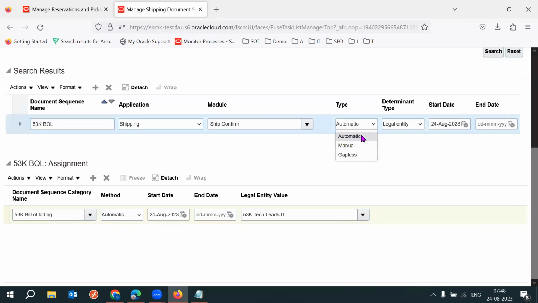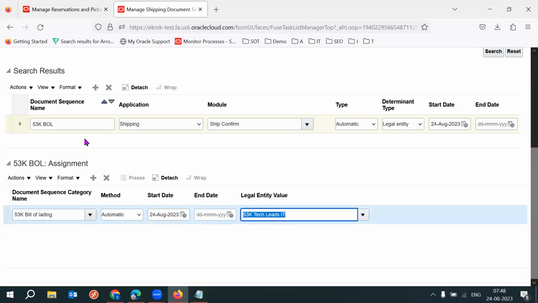If you select automatic, that's fine. I think it's not required for you to understand, it's fine. And determinant type I selected as legal entity, and I provided our legal entity. And I have assigned this sequence to our category. I would like to cross check whether I'm using the same legal entity or not.